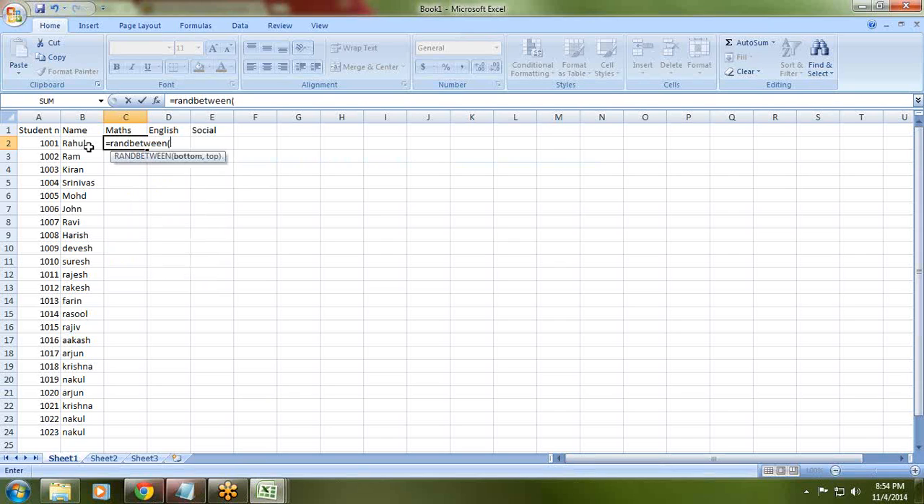Whenever you type a function and open a bracket, you can see Excel also helps you by showing how we can use that function. So here it is written at the bottom. Let me put 1, and I want between 1 and 100. So the top is getting highlighted. You can see it. So 1 and 100. Enter. So it randomly took 37 between 1 and 100.